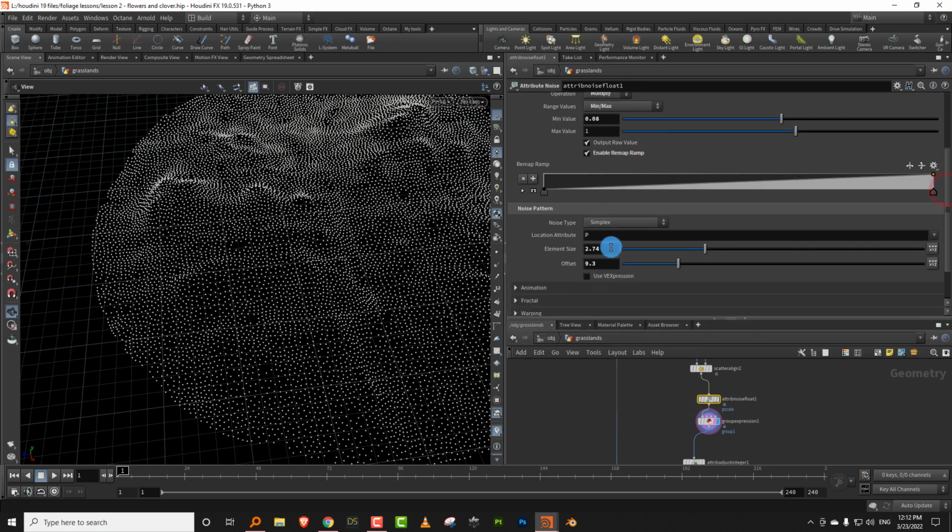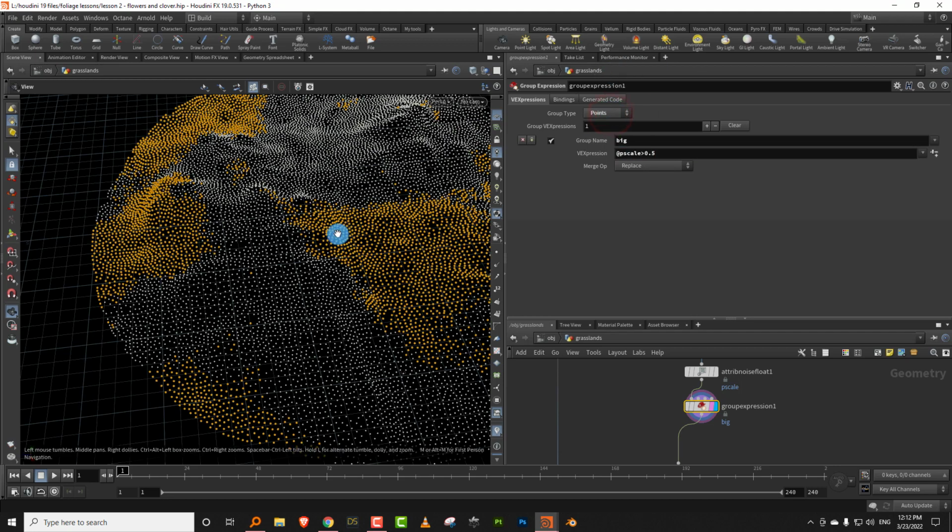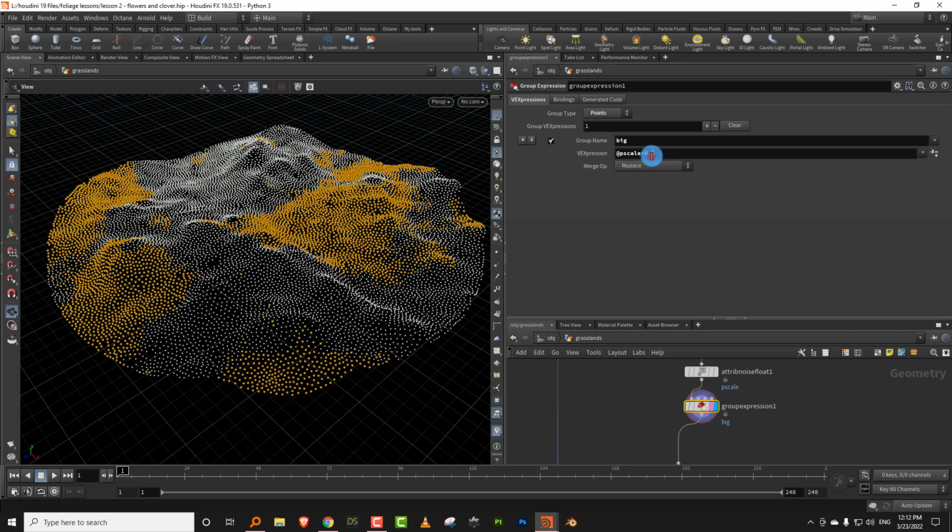So if we move this around, this is a noise map anyways, so everything will automatically readjust. Okay, so let's just call this big. And we'll do @pscale greater than 0.5 and set this to points, and there you go. Or let's do 0.3. No, because 0.3 is a bit too much. So 0.4. Yeah, I think this should be fine.